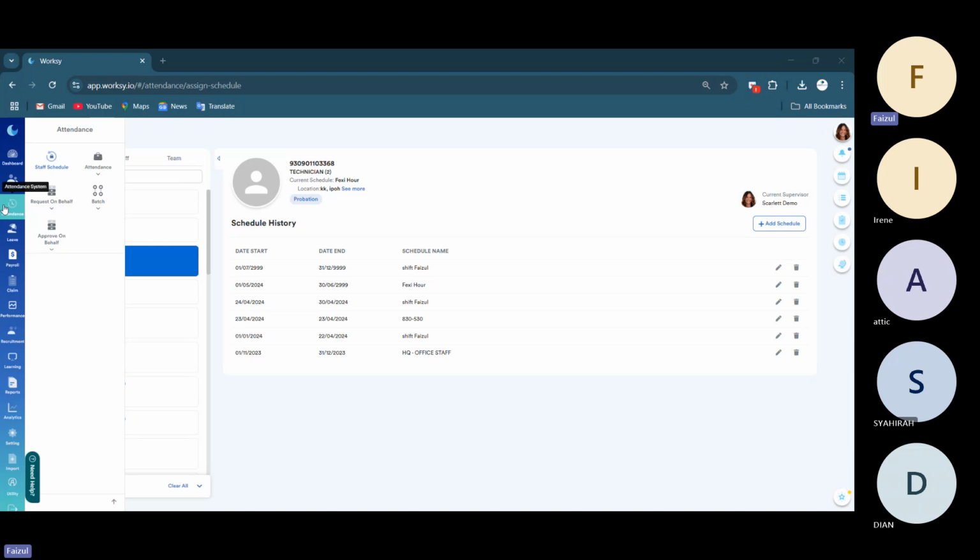So schedule means we need to set the default shift for each employee. For default shift, the shift is the same only. Let's say, for example, office, 9 until 6. So all the months will follow the office shift, and also Saturday and Sunday are off days.